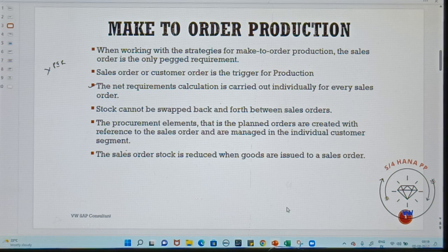Whenever we receive sales orders from multiple customers for the same product, though it is the same product, we cannot swap the order of one customer to another customer. Though the order is for the same product, we cannot deliver the product manufactured specifically for one sales order to another sales order. The system will not allow us to do that. That is what is called: stocks cannot be swapped back and forth between sales orders. We will see this also in the system. And the sales order stock is reduced when goods are issued to the customer. As soon as we do the goods issue, that is, deliver the goods to the customer in the system, the sales order stock will get reduced. We will see all these points one by one while executing practically in the system.